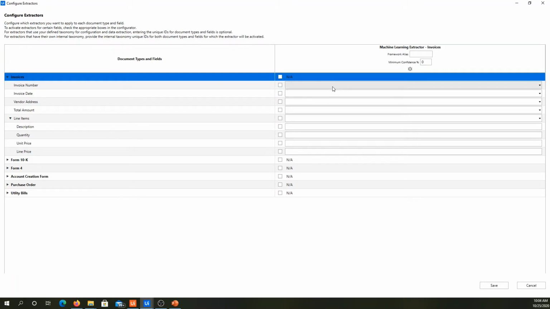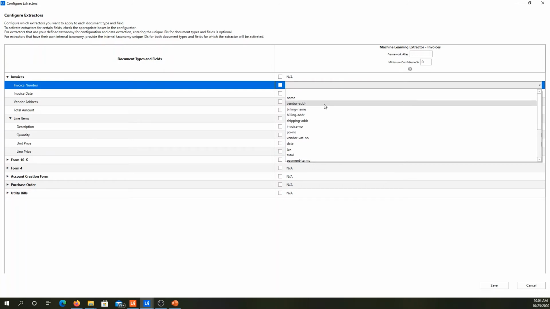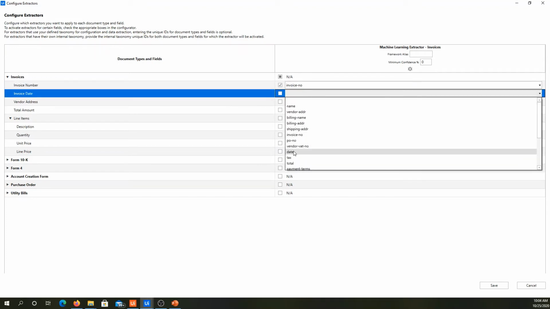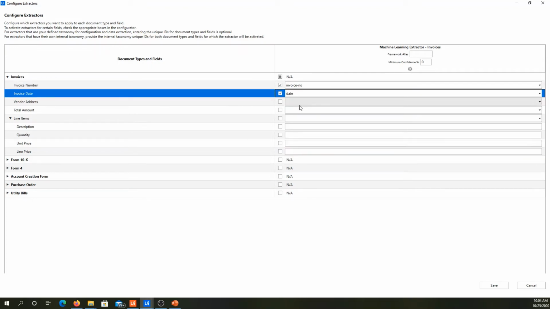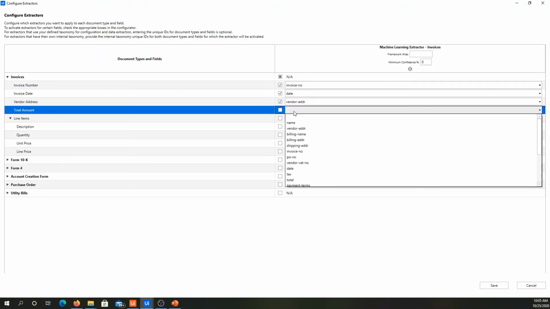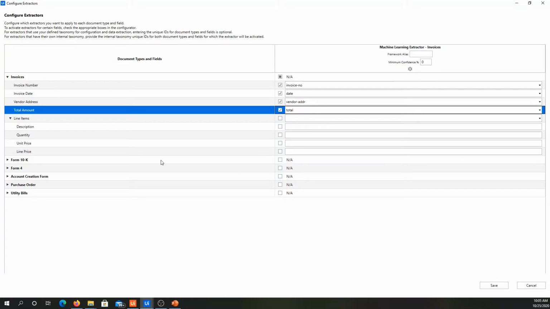So for invoice number, from the drop down I'm going to use the invoice number field, and for invoice date it's the date. Vendor address is going to be vendor address. Total amount is the total. So here we have the line items.